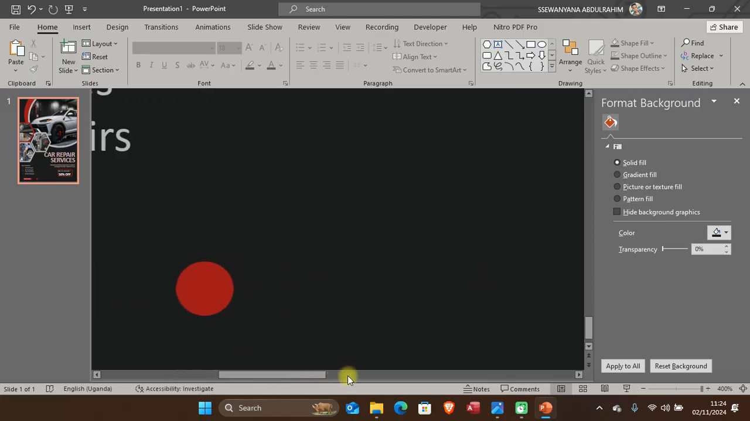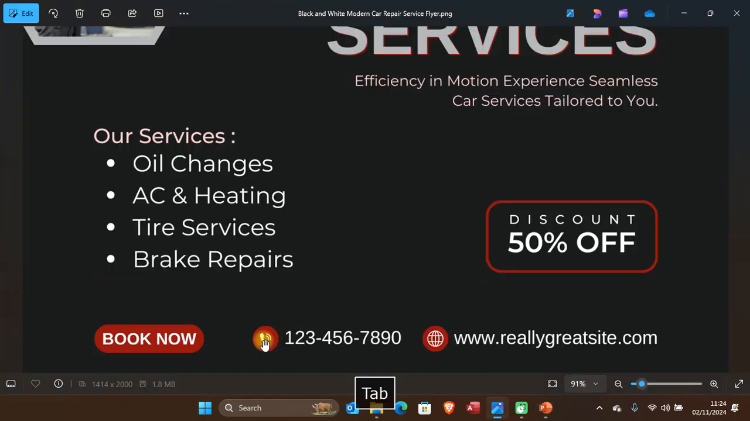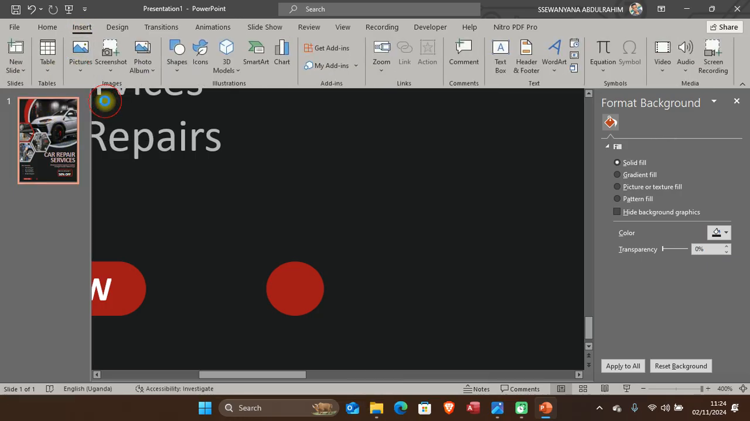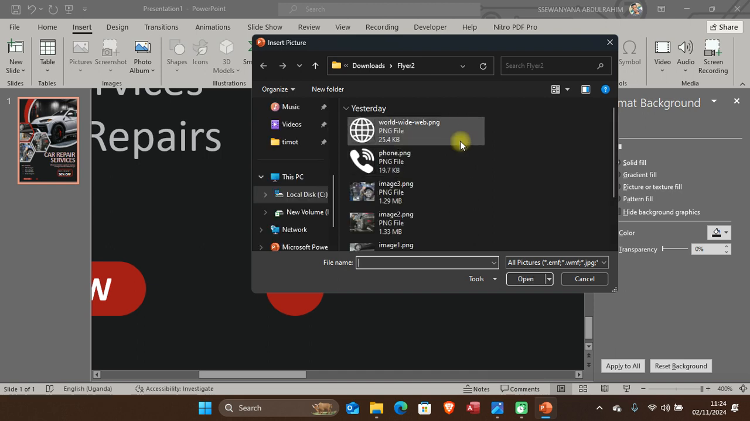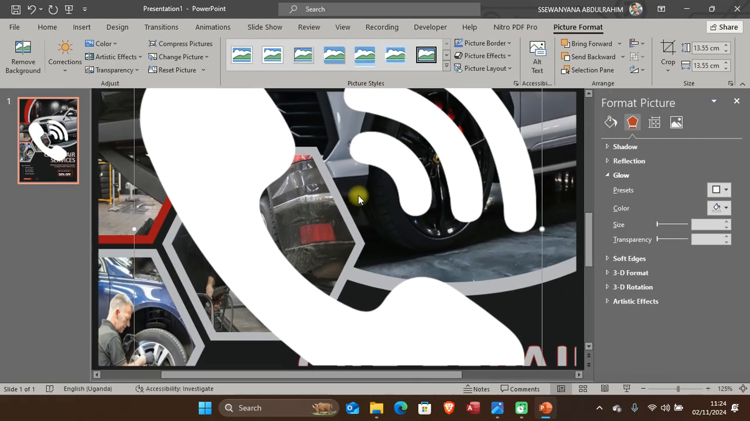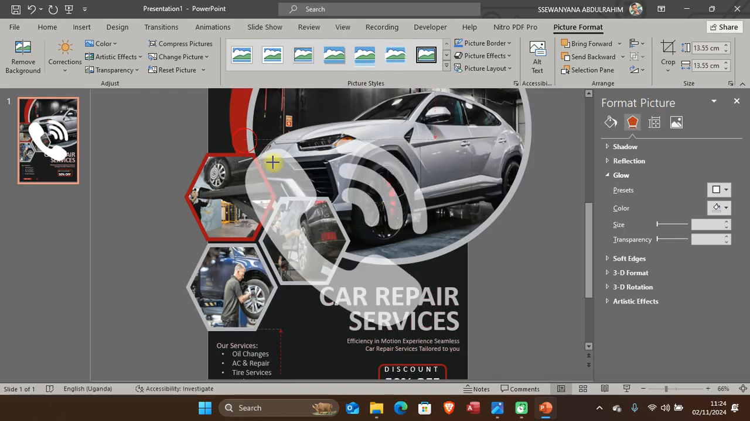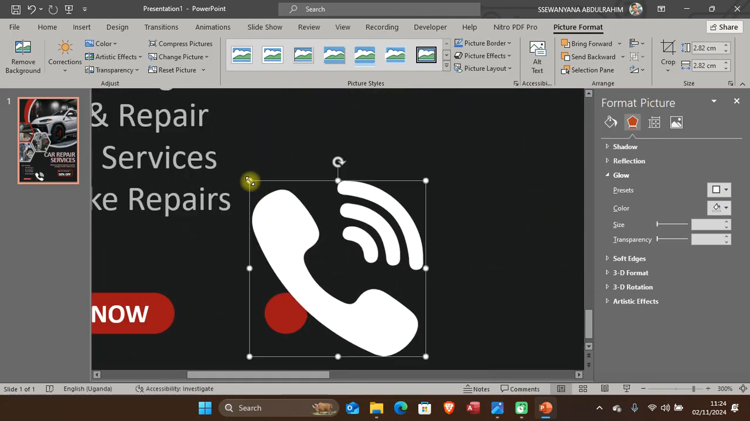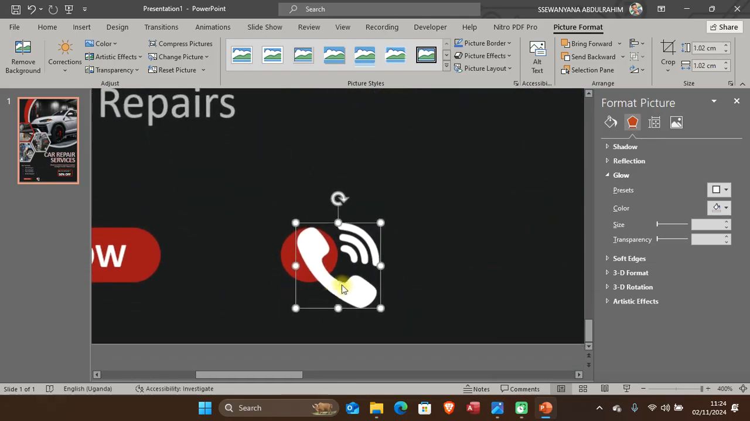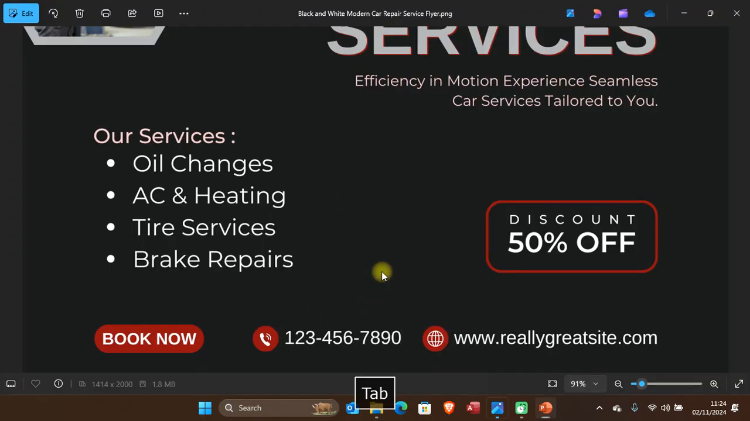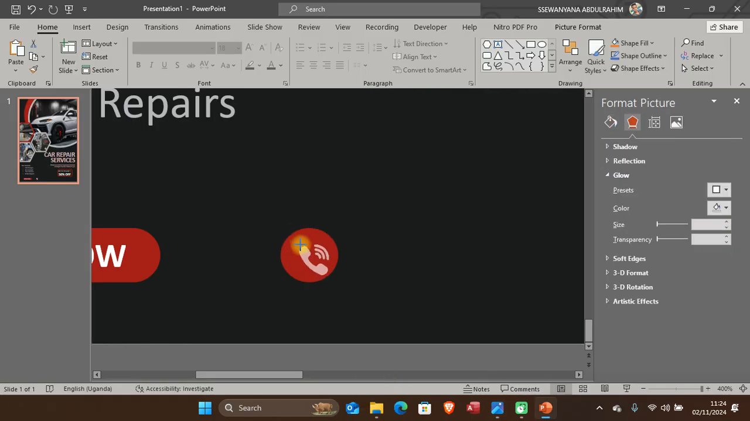Then I'm going to add this icon, the telephone. Go to Insert, and insert a picture. Click This Device. Under here I have this PNG file. Make sure it is transparent. Click it, open it. Okay, it comes in too big. I'll reduce it. Reduce it till it fits there. Okay, still too big.